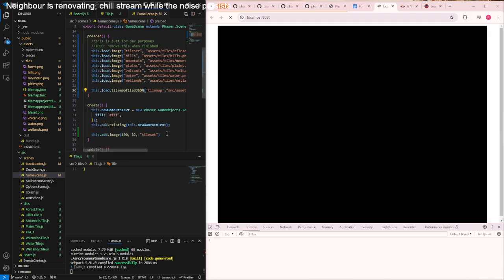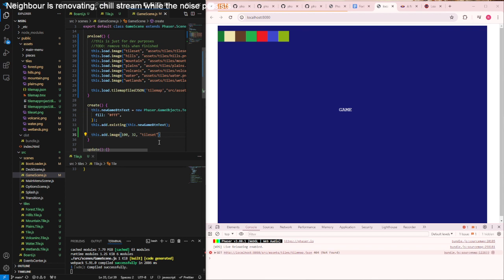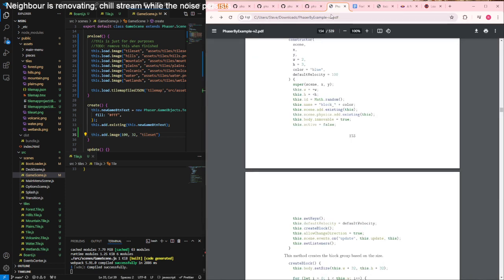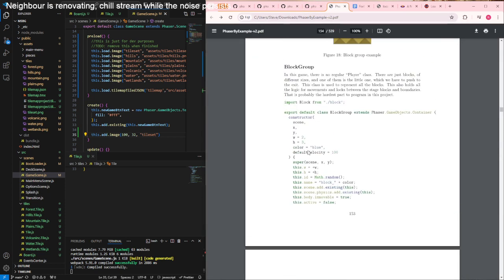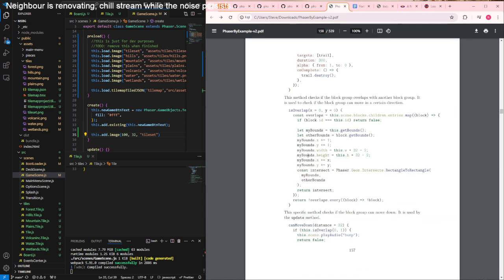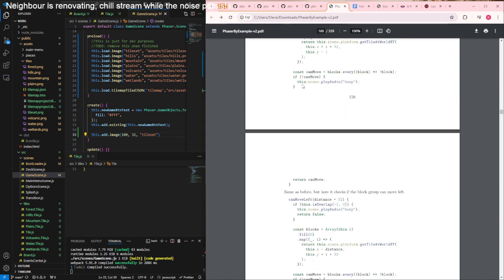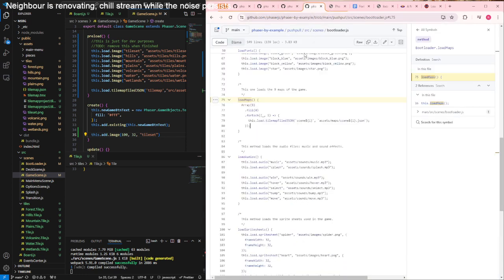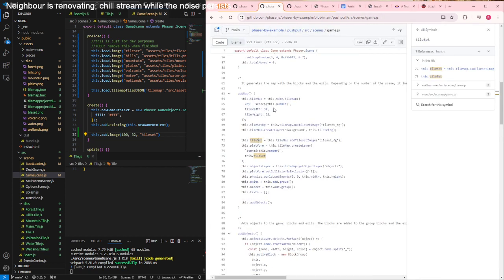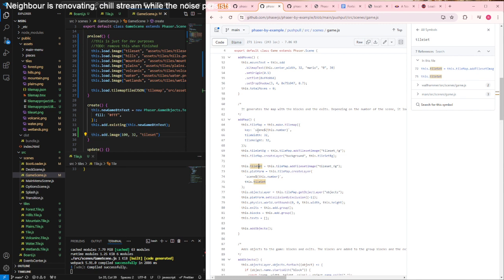The board should be added to the screen. How do you do this? Phaser, please help. So the blog group created blah blah blah. I don't think this is what I need. This is the load maps. This is not needed. We created this tile map. We don't have the background, blah blah blah.